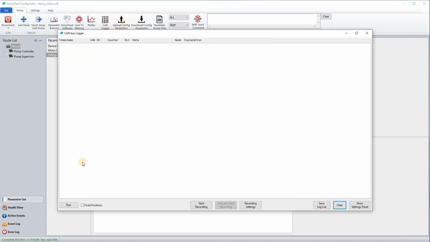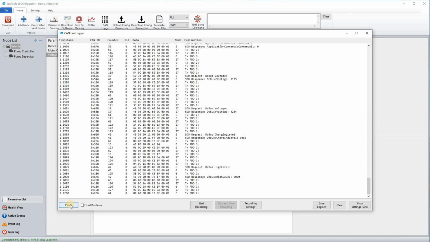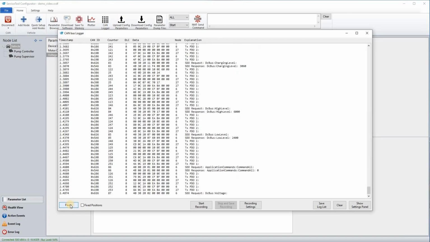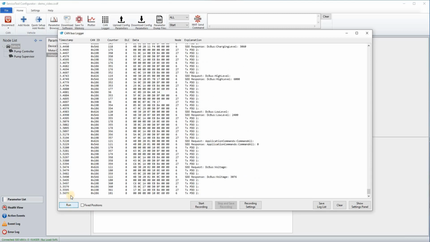Using the CAN logger is easy. Most often, just press Run. And we can see here all messages on the CAN bus. Let us pause here so we can look at what we see.